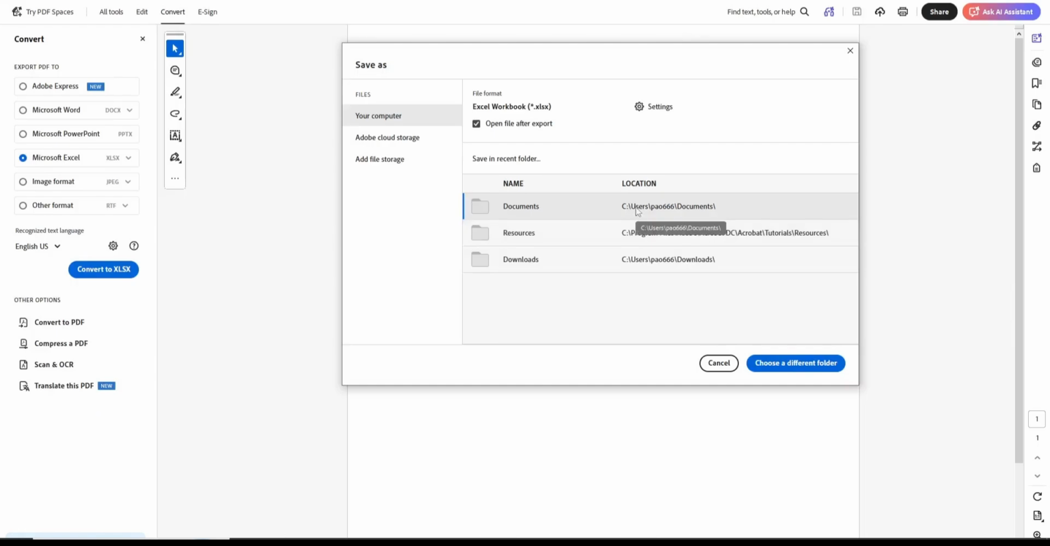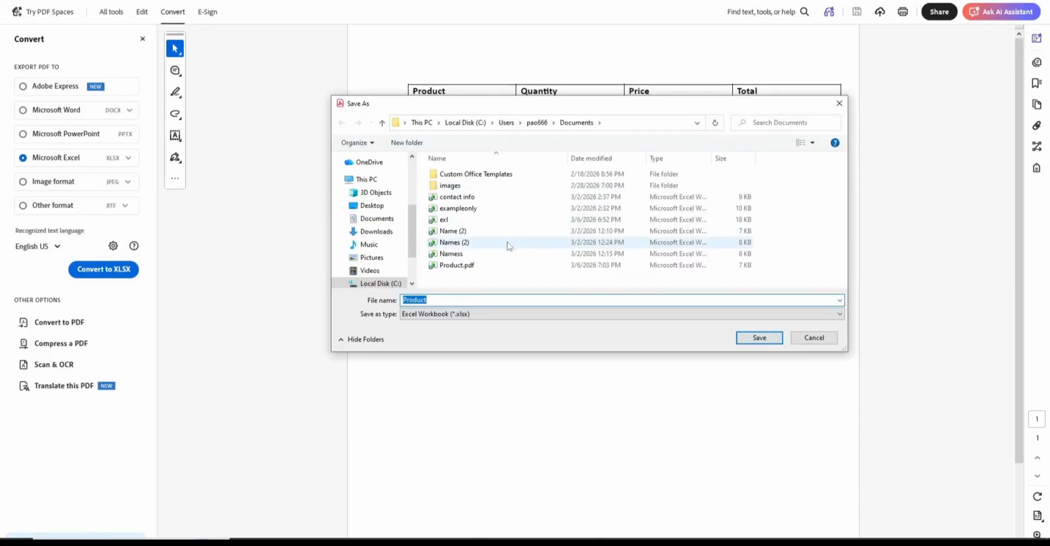A dialog box will then appear asking where you would like to save the converted file. Choose the folder that best fits your workflow, whether that's your desktop, documents folder, or a dedicated project directory. Before completing the process, you can rename the file if you'd like. Giving the spreadsheet a descriptive name can make it easier to identify later. Once you're satisfied with the file name and save location, click Save.